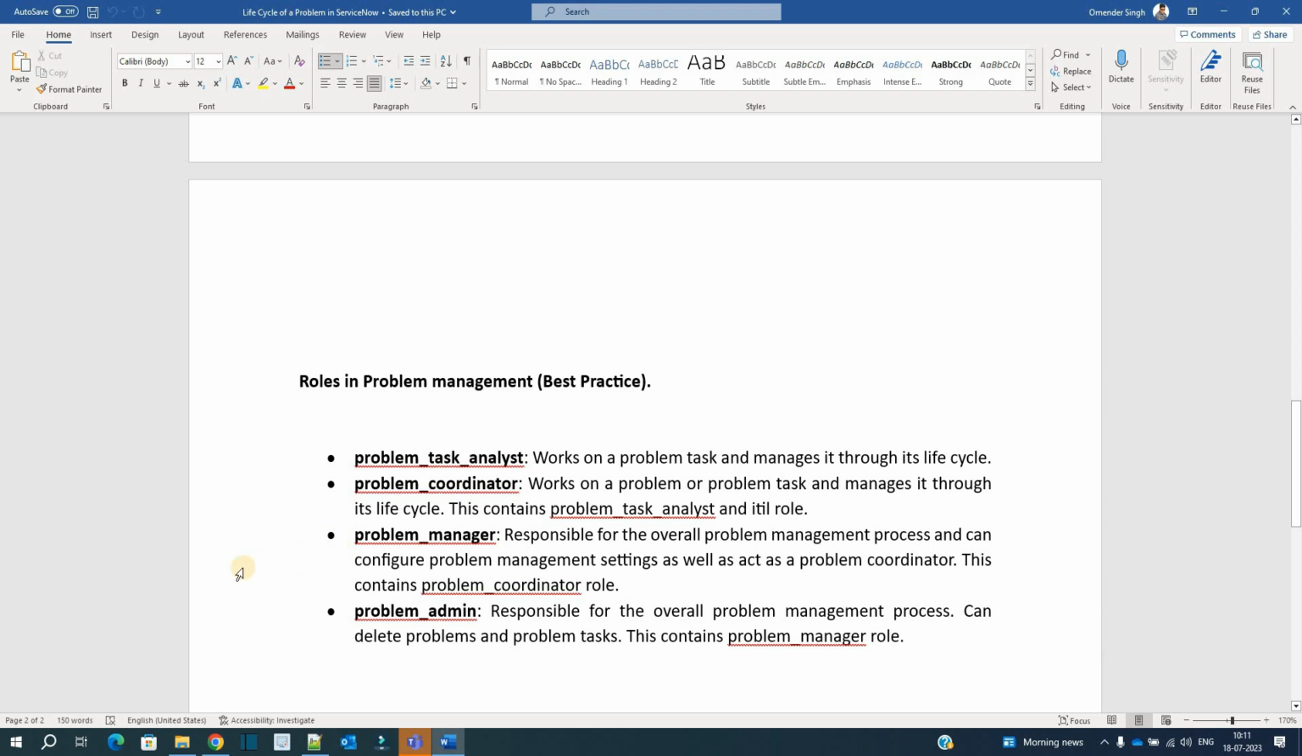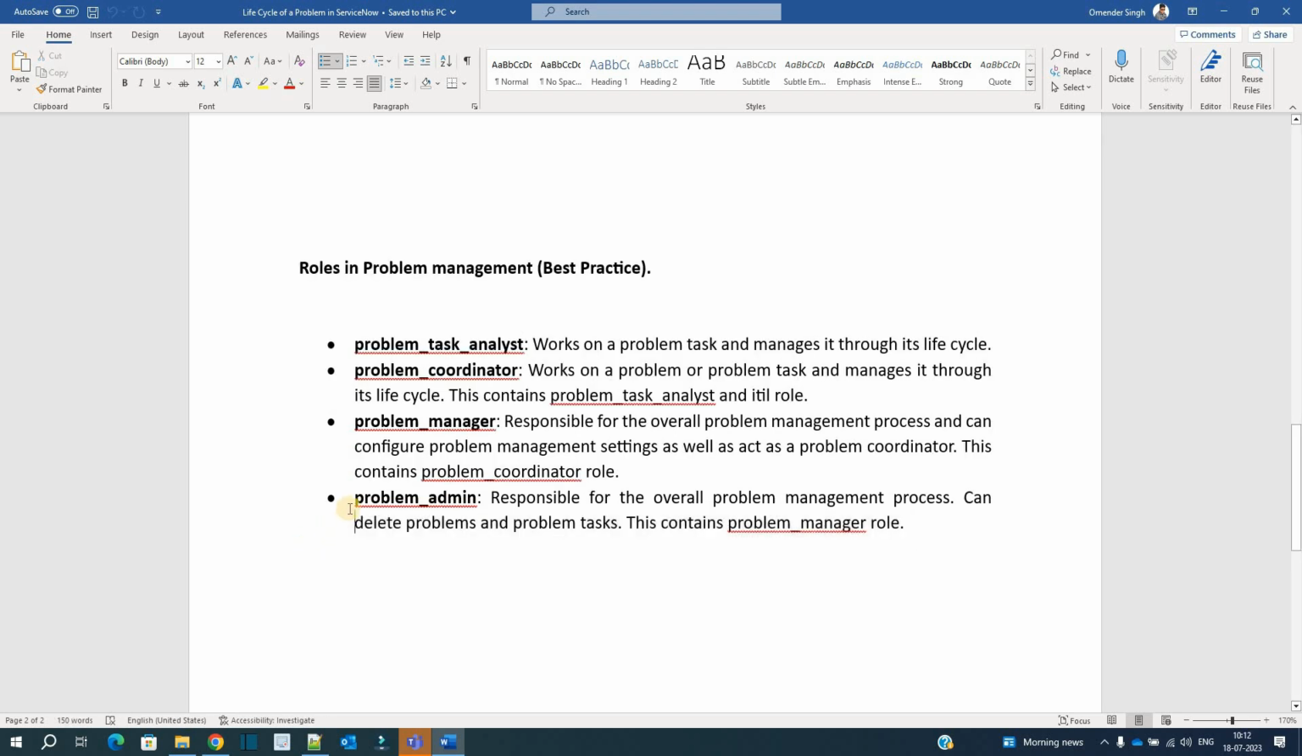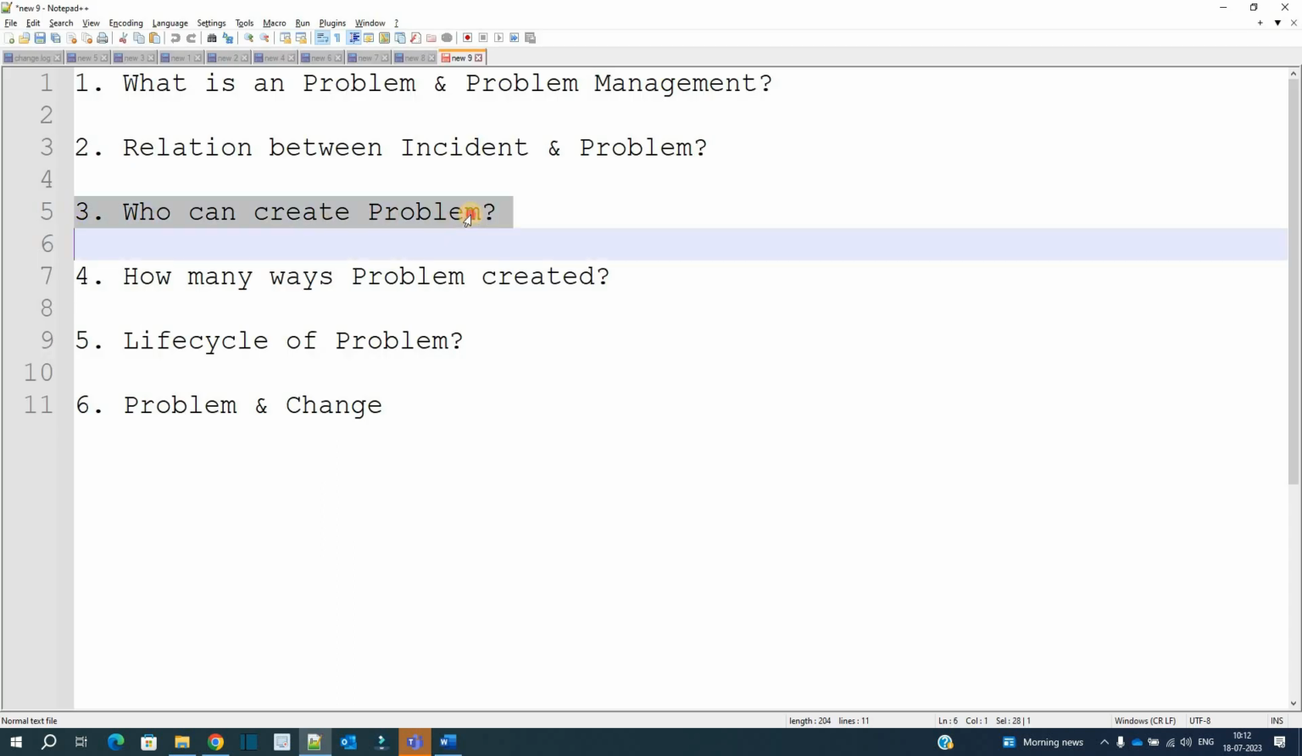Who is problem manager? The person who is responsible for overall problem management. He sees where the problems are stuck and immediately takes actions and keeps the process of problem management simple and straightforward. Last but not the least, who is problem admin? He is same as the problem manager. Okay, almost same responsibilities. So number 3 is complete now.